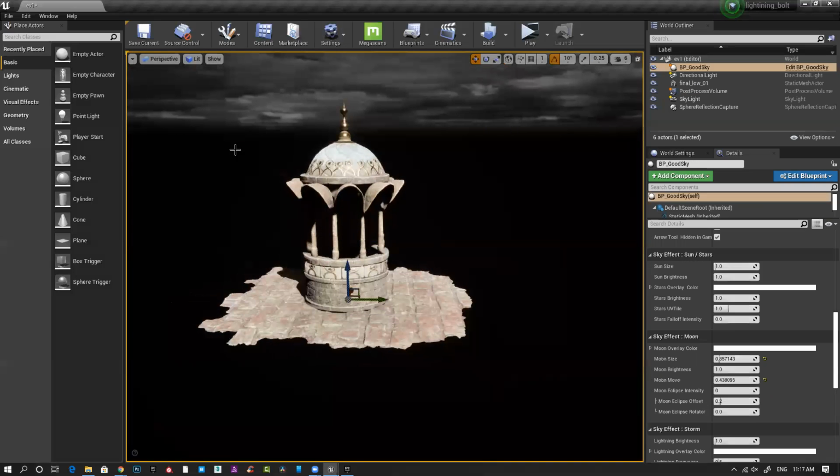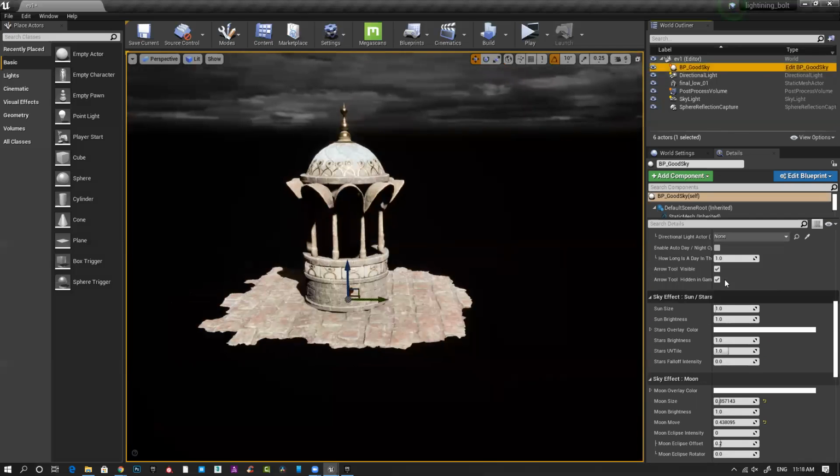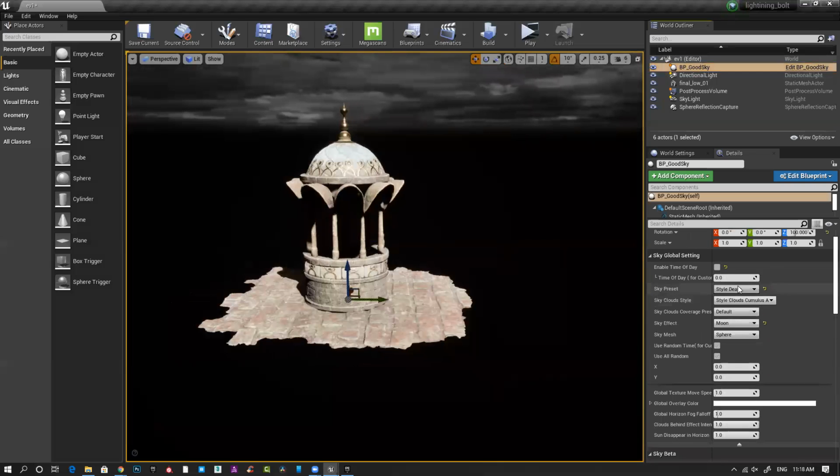So to do that, we have the basic structure. Let's go to my sky and change the sky to something normal.